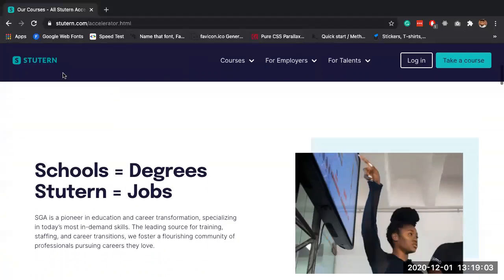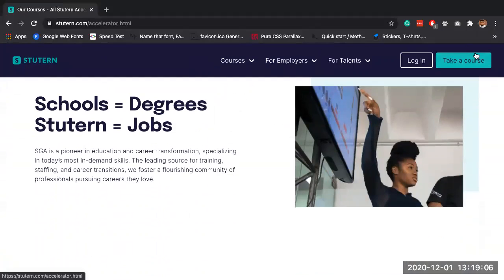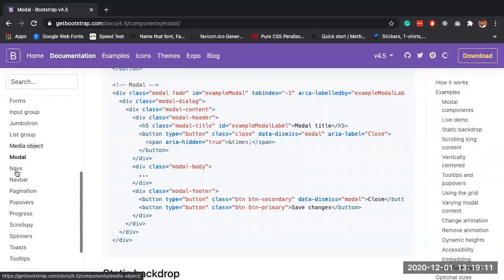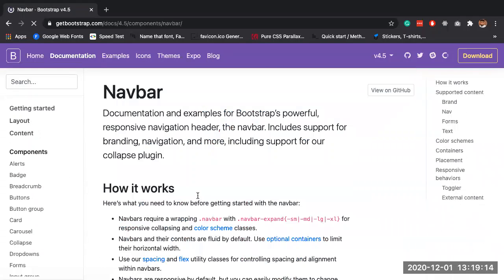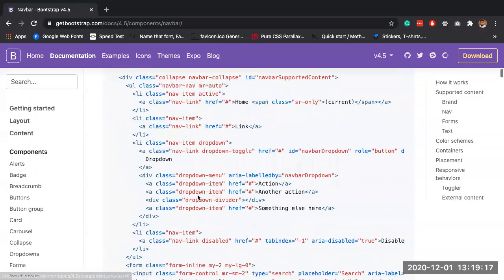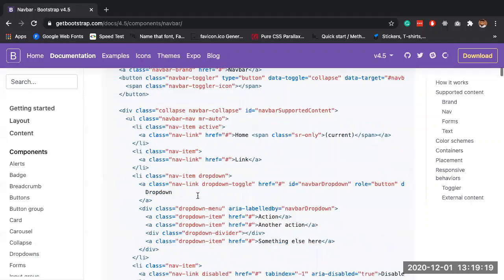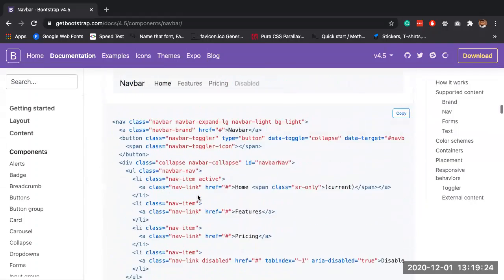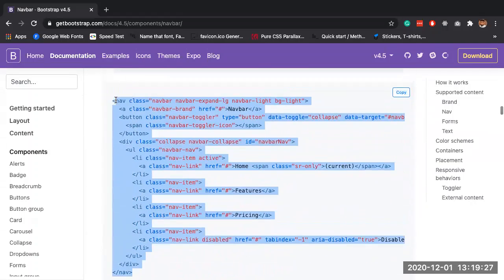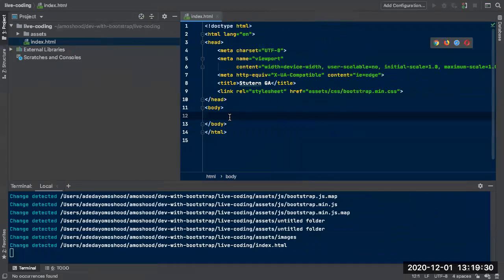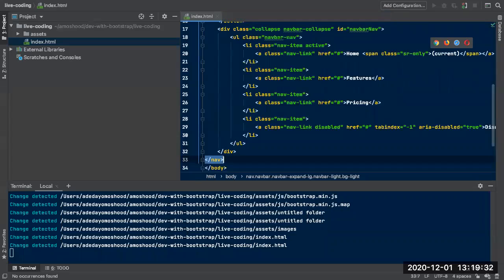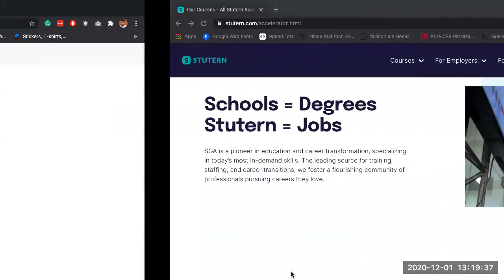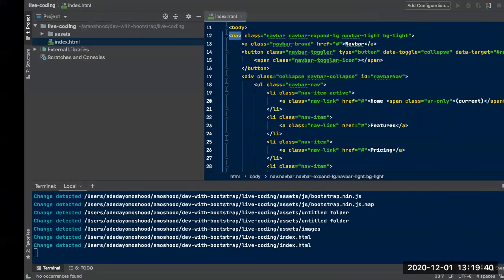So first thing is we want to build out the header. Now we learned that Bootstrap has a navbar component. So we just come here, copy, paste, and start working with it. So I had this logo. Where is this logo?